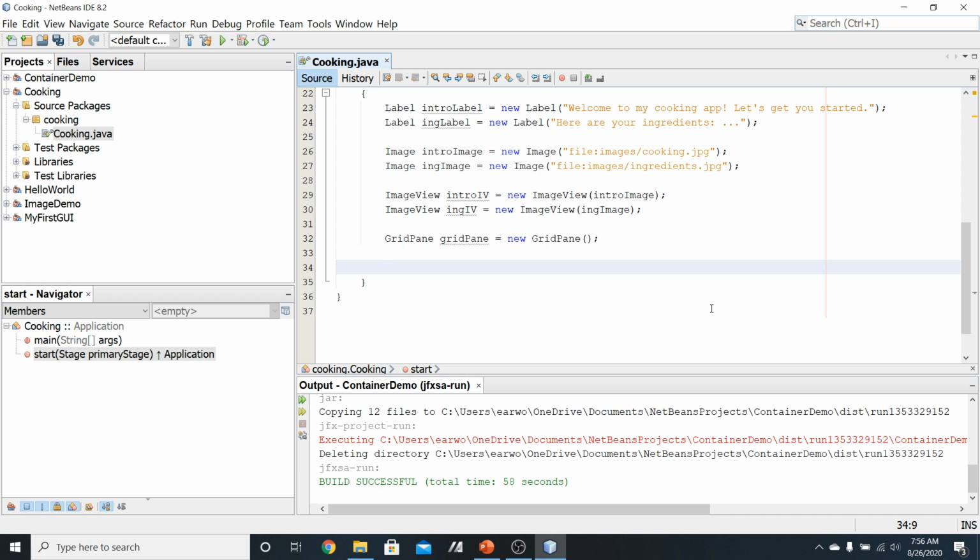The way that I'm going to do this is I want to put the intro image in the top left corner. We're going to put the intro label right next to that in that top right corner. We're going to do the ingredients label in the bottom left corner, and then we're going to do the ingredients image or image view in the bottom right corner.